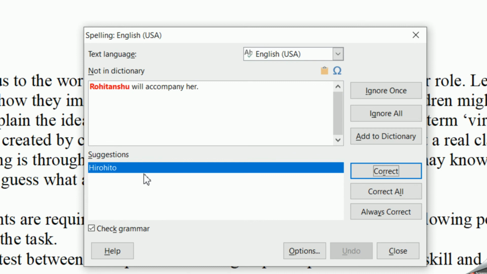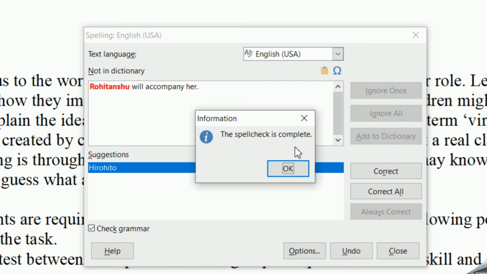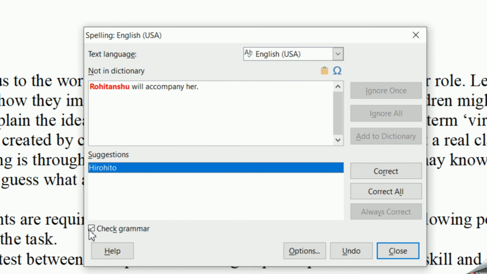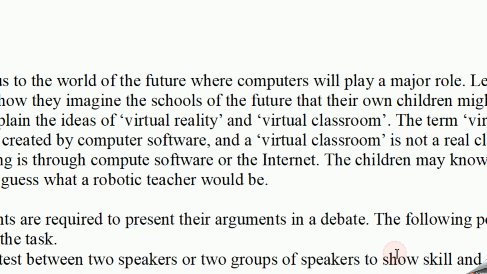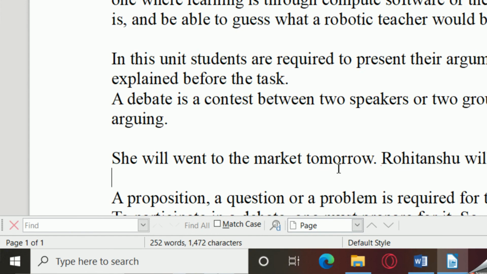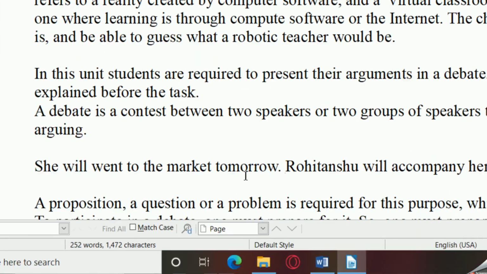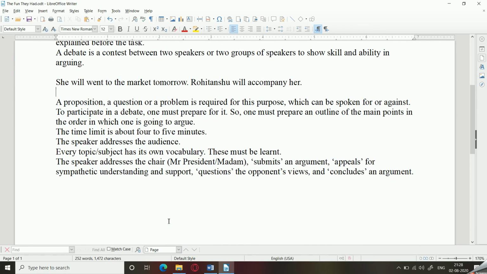Now Rohitanshu, you are getting some suggestion, so I am not going to change this because it's the proper name of someone, so I am going to add it to the dictionary, and you get a message the spell check is complete. And you can also see there is a check grammar button which has been enabled over here. So this check grammar button is used for checking the grammar, but as we saw, it did not check all the grammatical errors. Like I had done a major error over here, it should be she will goes.